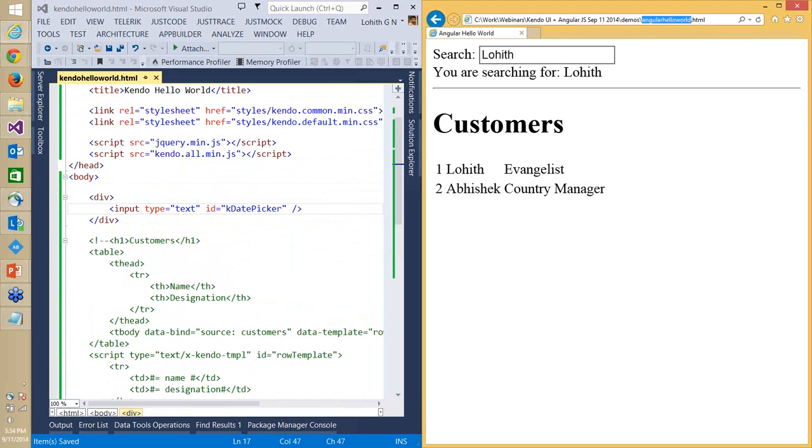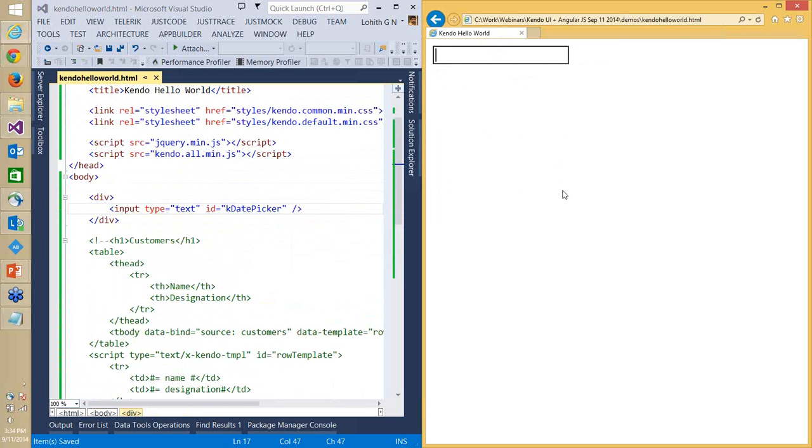So if I go now to Kendo hello world, there's nothing. It's an empty JavaScript file, so there's nothing that you see here, right? I don't get a date picker or anything. So how do you convert this into a date picker? Well, it is fairly simple.